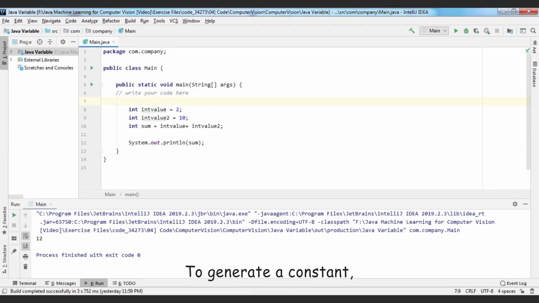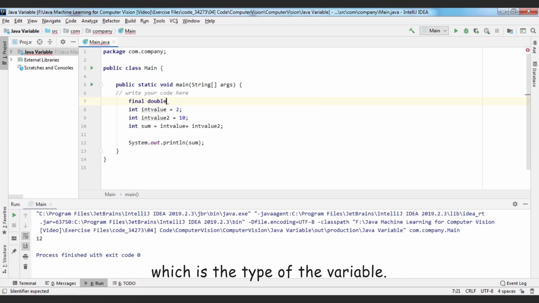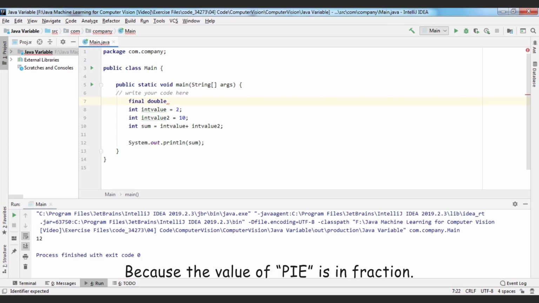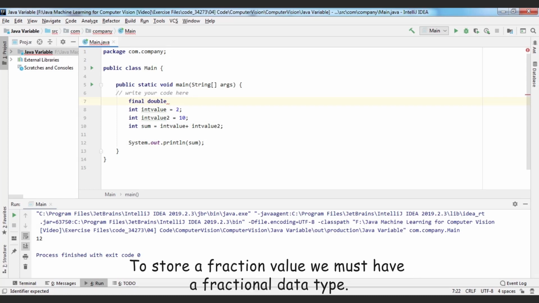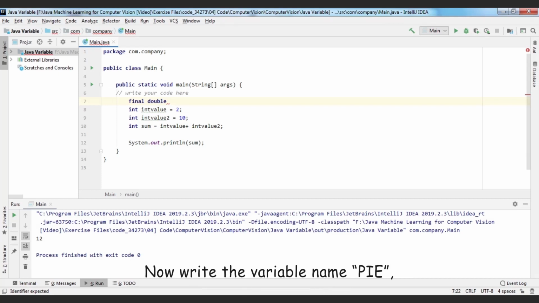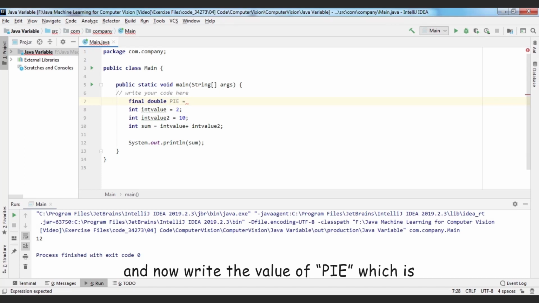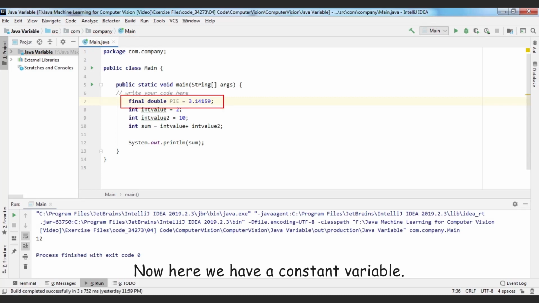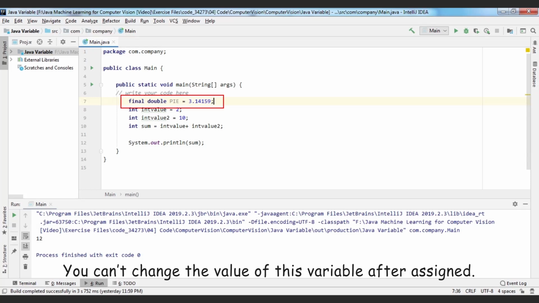To generate a constant, just write the final keyword, then double, which is the type of the variable. So why do we use a data type of double here? Because the value of pi is a fraction. To store a fractional value, we must have a fractional data type. Now write the variable name pi equal to, and now write the value of pi, which is 3.14159 approximately. Now here we have a constant variable. You can't change the value of this variable after it is assigned.